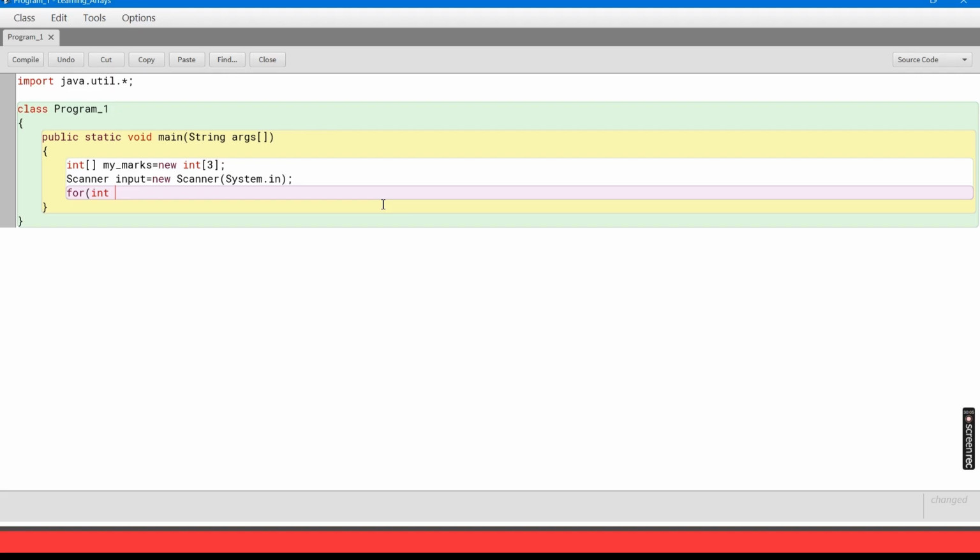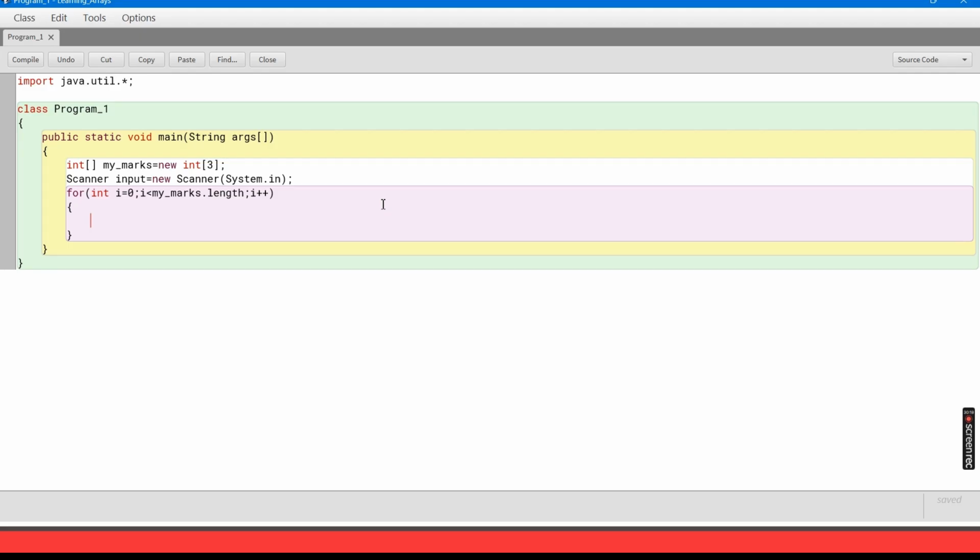Int i equal to 0, i less than, we will use that length property, so my marks dot length, and then increment the iterator. Inside the loop we will use the scanner object. First we will access the element at that particular index, then we will use the input object of the Scanner class, and then we will call this function because we want to accept integer values. So this is how you will accept the values.